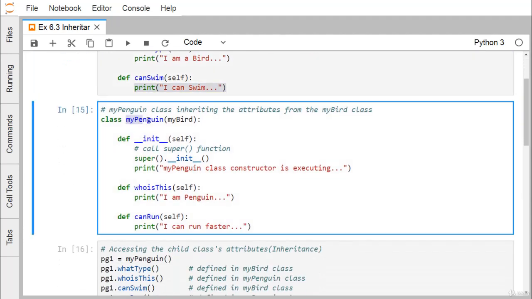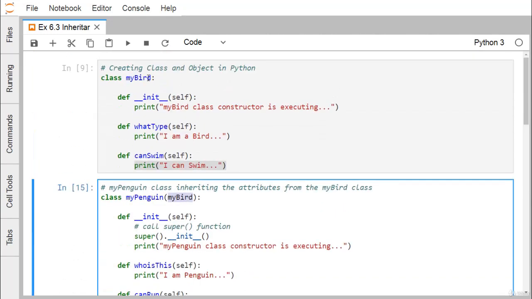Here we have another class known as MyPenguin, which is inheriting MyBird. MyBird we have defined here. Let me execute the code. The class has been defined, and MyPenguin is inheriting MyBird. Unlike Java, here we need not write extends or any other keyword. Just within this bracket we mention the respective class name. The class name mentioned within this bracket is known as the base class, also known as the superclass, and this is our derived class or subclass.